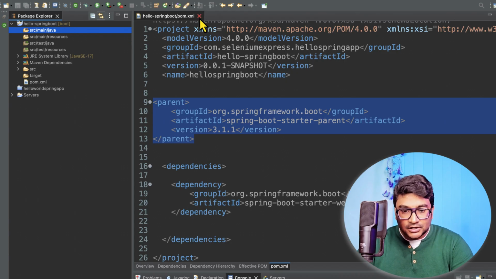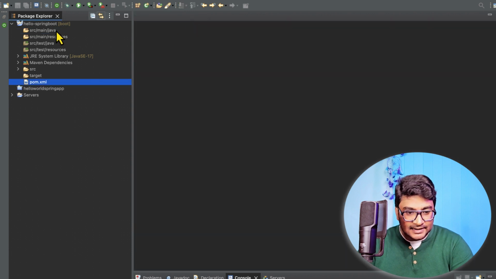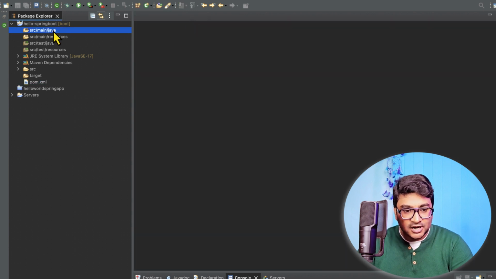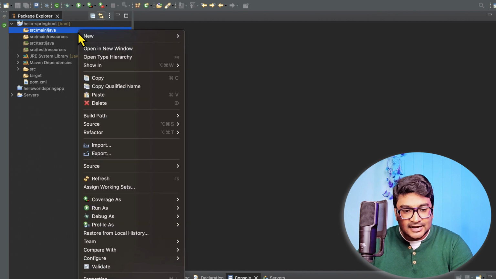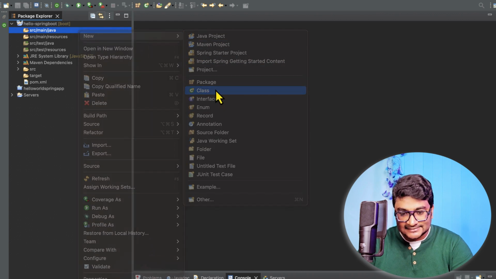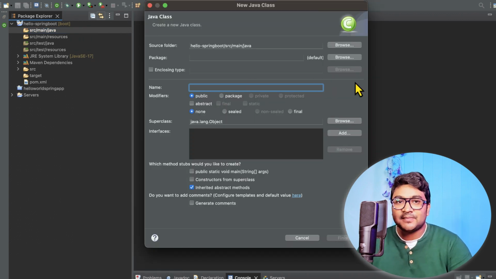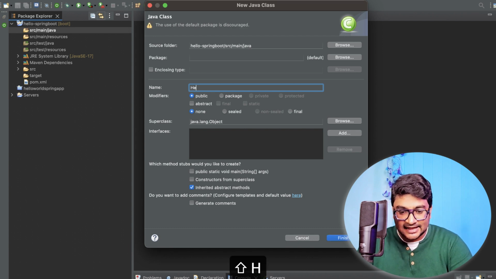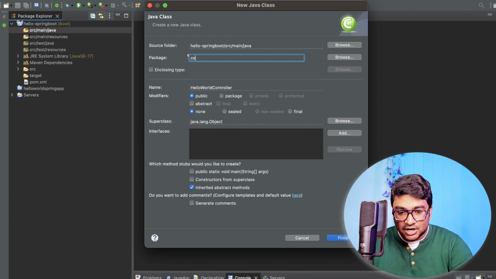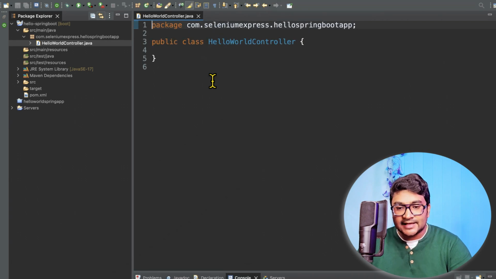Alright, so now let me close this pom.xml file. Let me go to the source main Java folder. And right here, let me create a new class. This class is going to be my controller class. So I'll just say HelloWorldController, and I'll put it inside a package called com.seleniumexpress.hello Spring Boot app. Okay, let's just do a finish. So there you go. This is my controller.